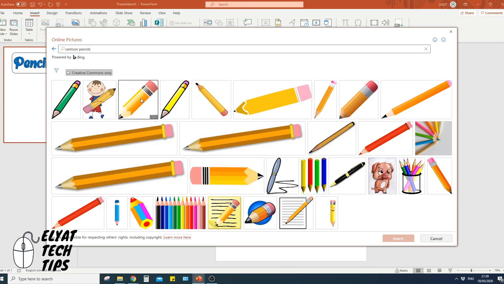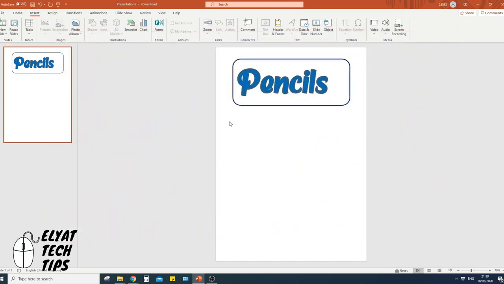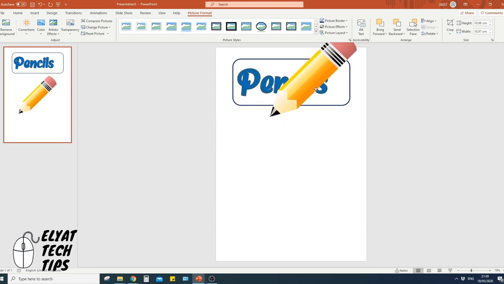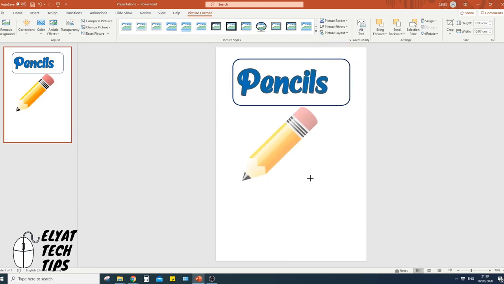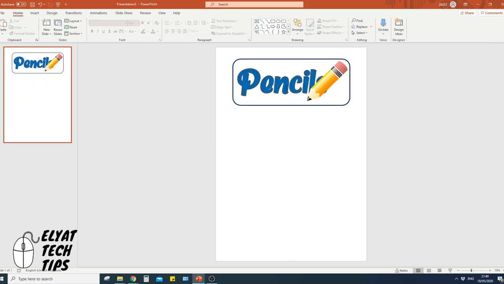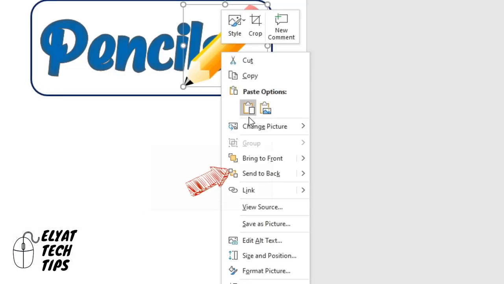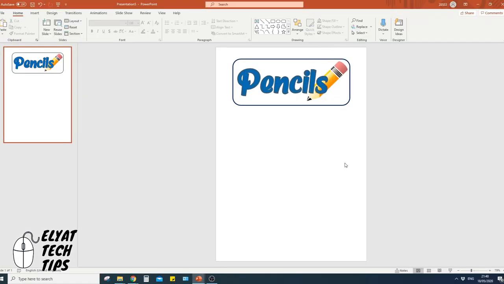Maybe something like this would be perfect. Insert that. They all have transparent backgrounds as well, so you won't see any white borders. So reduce the size down. Perfect. And then what you can do, you can't see pencils at the moment, so we can click on the pencil itself, right click it, and send it back. That way it's in the background and out of the way. Very effective, very simple, and very clear tray label.